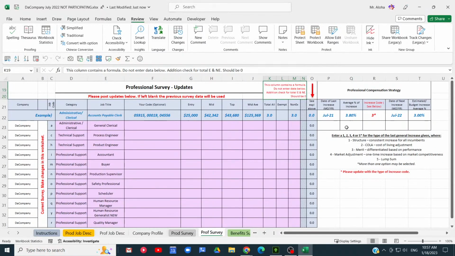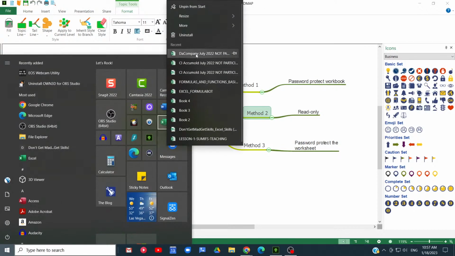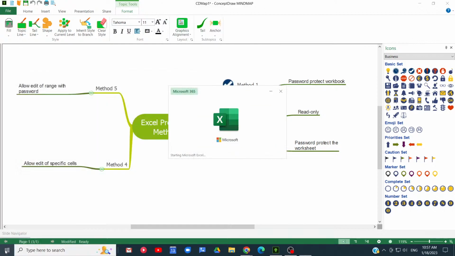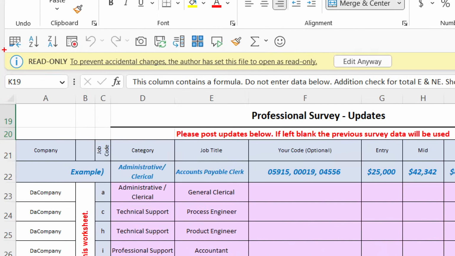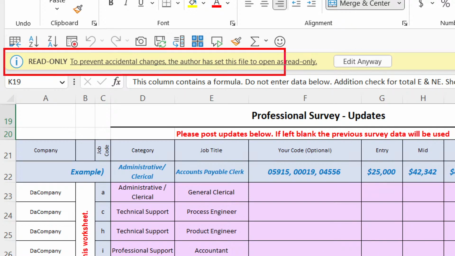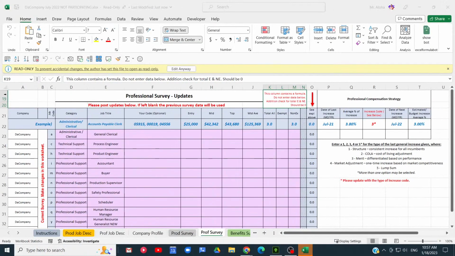And we go back, and then now when I go to save, let's see. Right now it's allowing me to save it, okay? Now I close it though. And when I open it back up again, there it is. It's saying, hey, it's read only now. To prevent accidental changes, the author has set this file as read only. If you click on edit anyways, that takes out the read only. But we just need to close this.